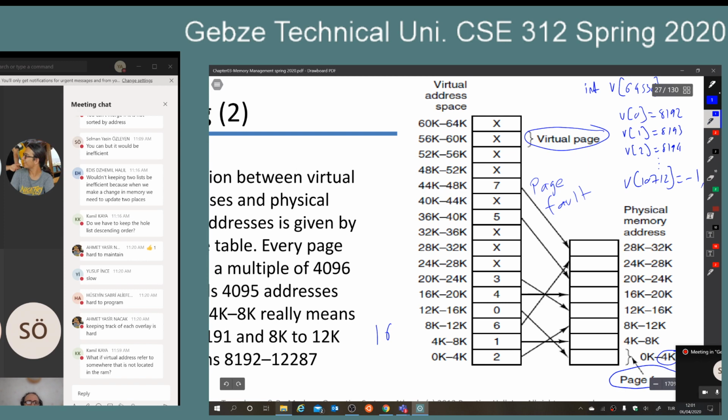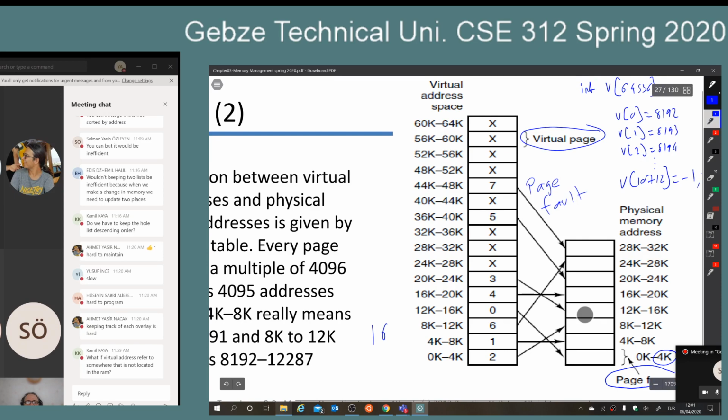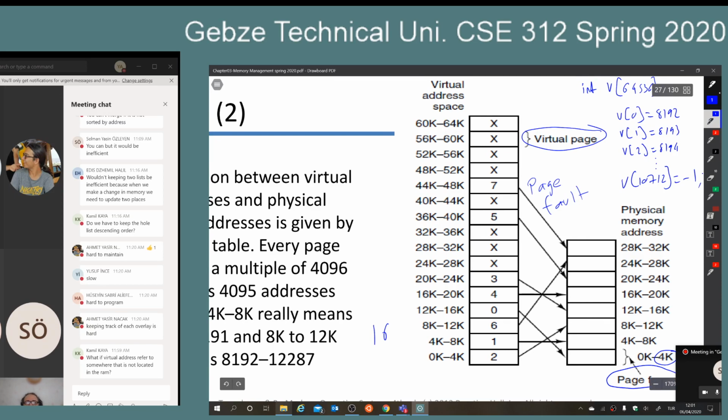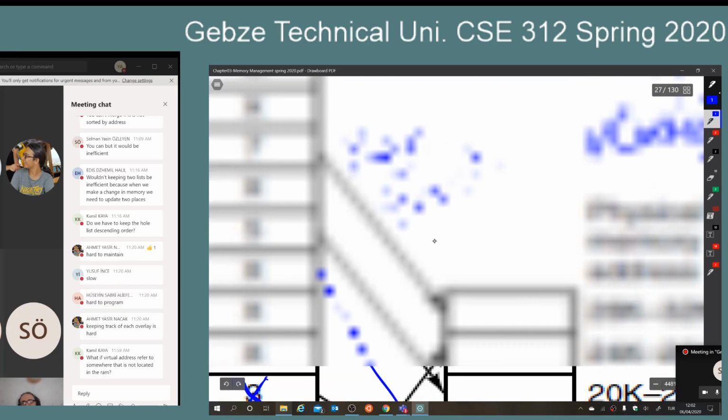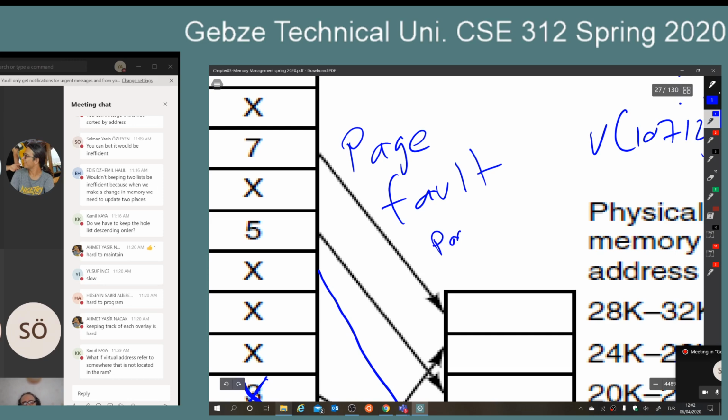So I need to maybe write one of the physical pages to the disk and make space available. So what I'm going to do is, maybe this one, number 3, I will make it X, and now this one will point to it. Okay, this is called page replacement.